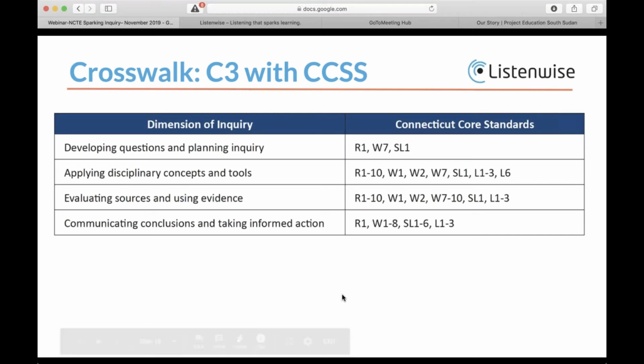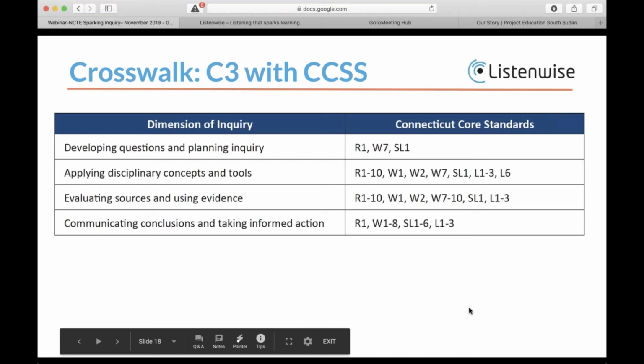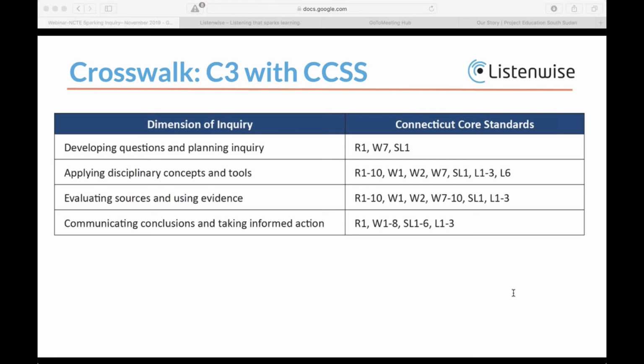So in Connecticut, which is where I live, we actually worked on aligning that C3 document with the Common Core into a social studies framework for grades K through 12. And this is a screenshot from our page. You'll notice that the four dimensions of inquiry are on the left, and then some areas where it aligns on the right to strands in the Common Core: strands in reading, writing, and speaking and listening.